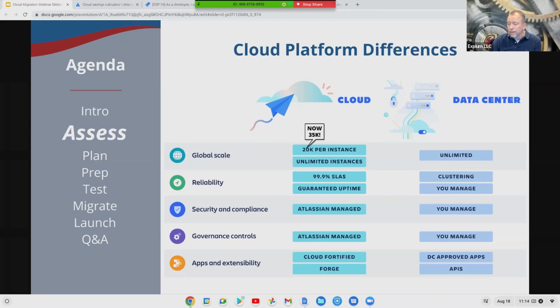In cloud, Atlassian at least brings a certain level of governance into the picture. That's not to say that you can't do additional governance on top of that, because you probably will, and we would recommend that. But you're going to have at least a bare minimum based on what they do. And then the difference between the two in terms of apps and third-party integrations.